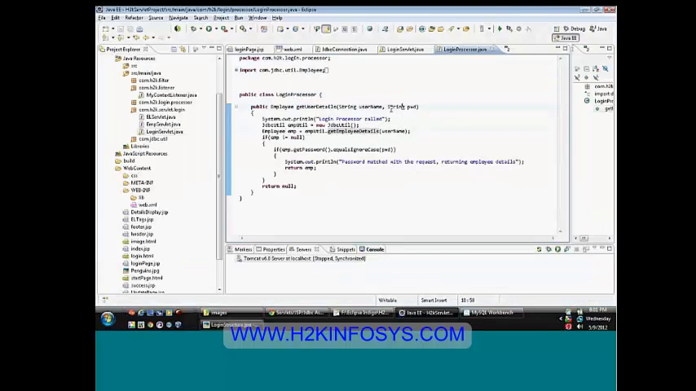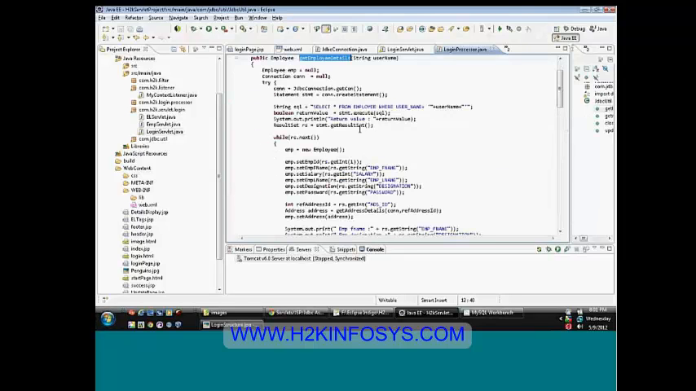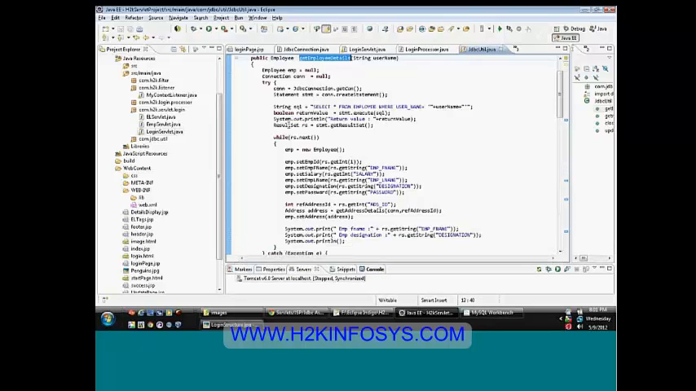So here, you take the username and password, and you create one more object, JDBC util, which is nothing but your DAO class. To your DAO class, you pass only the username, because there is no need to perform any validation at DAO level. So getEmployeeDetails will take the username. In getEmployeeDetails, you are going to perform your database operation.